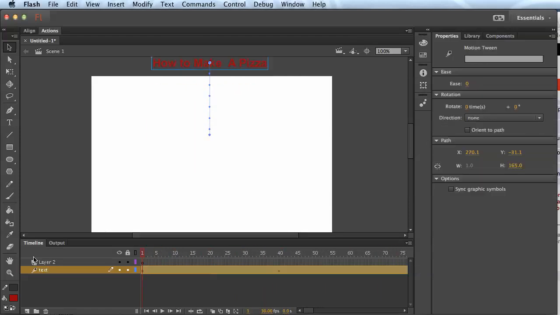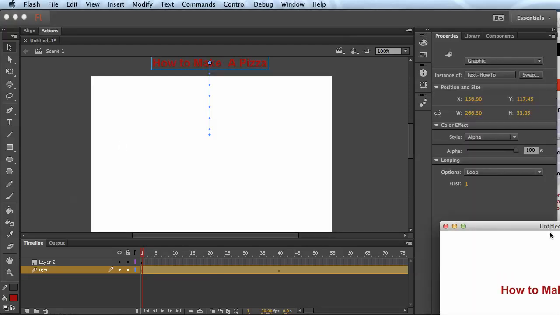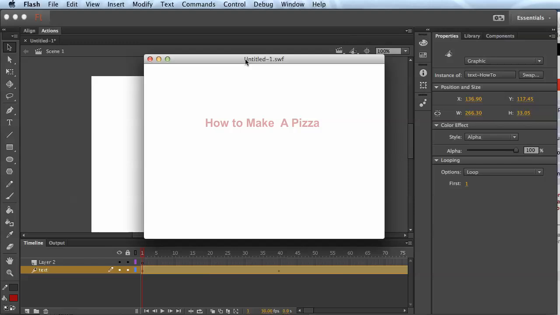So now we can test our movie. I'm going to hit Command Return on my Mac. On a PC it'd be Control Enter. Let me reposition that there. So it just comes down and then fades away.